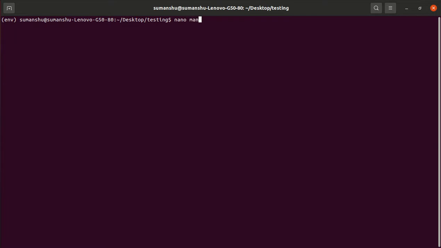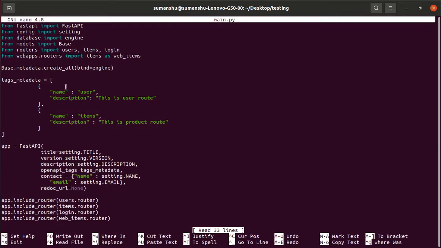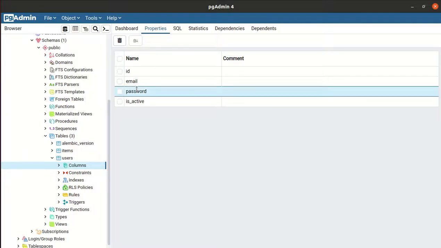Let me open the main.py file, because here we are mentioning: read the metadata and create all the tables. So for the first time it is fine. Whatever column names are mentioned, it will read all the metadata and define them. But in the second case, it will read the metadata, even though it finds the change in the metadata, but the table is already created, so it will not recreate the table.